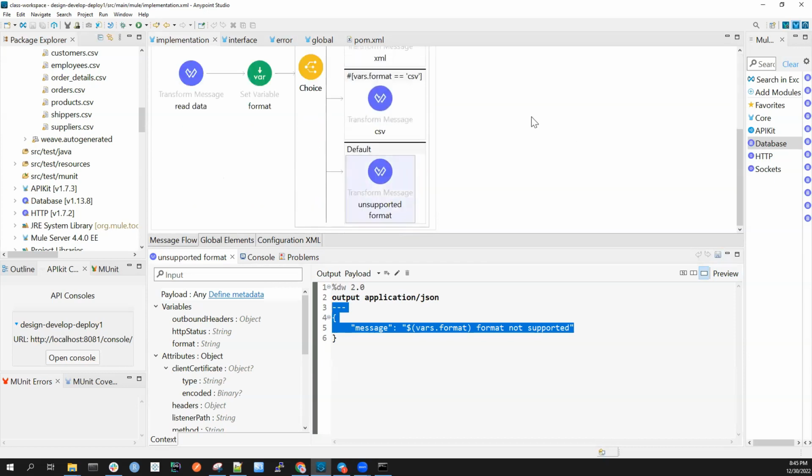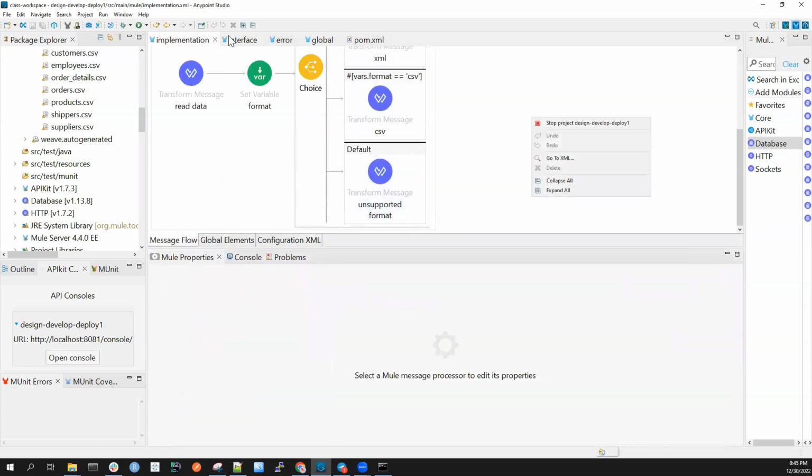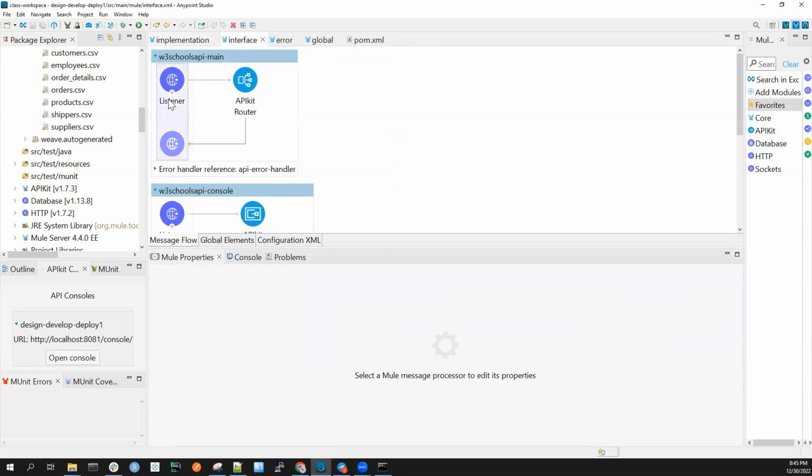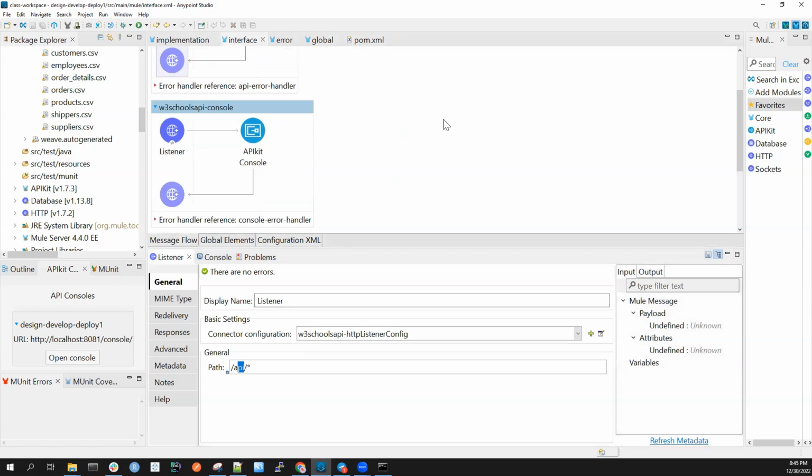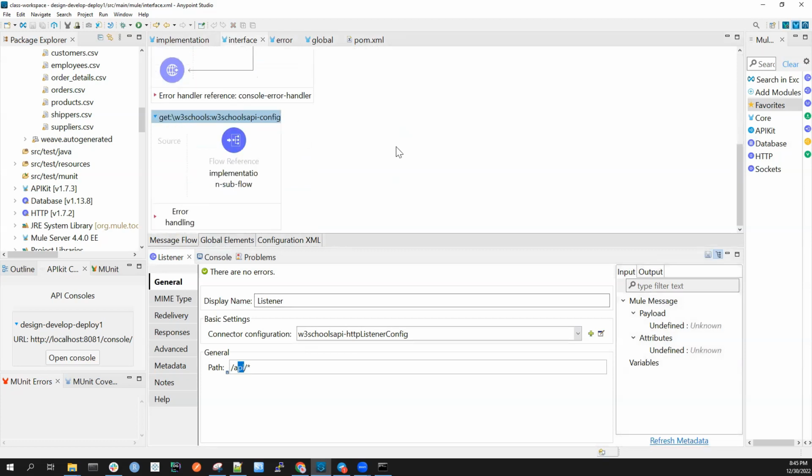So this one is running, we can test it. To test it, we come to the interface, and we have to get the exact path. It starts with api. Then in the implementation, we have one flow only. The APIkit router generates flows equal to the number of endpoints, a combination of resources and methods. We have one resource right now and one method, which is just GET. So it is GET for w3schools. So send a request here.